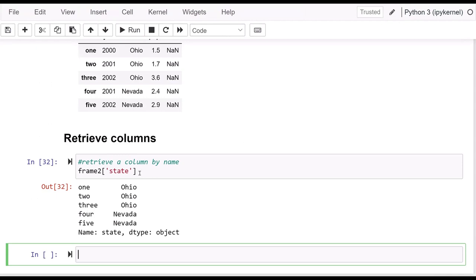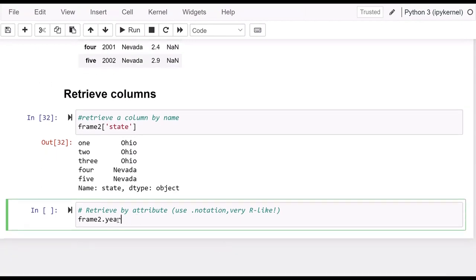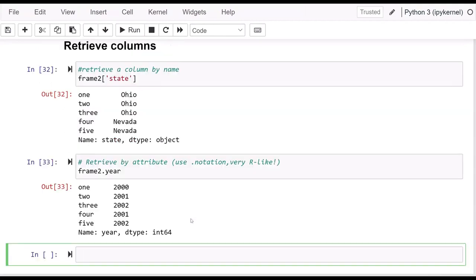You can also use frame2 dot the name of that column. For example, to retrieve the column called year from frame2, all we need to do is say frame2.year. And this is actually the same as how we would select columns in R programming. So if I execute that, we get the year column. That's how to retrieve columns.